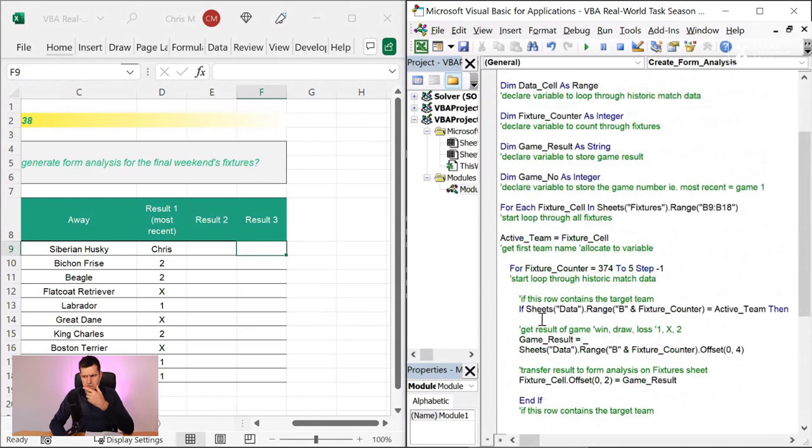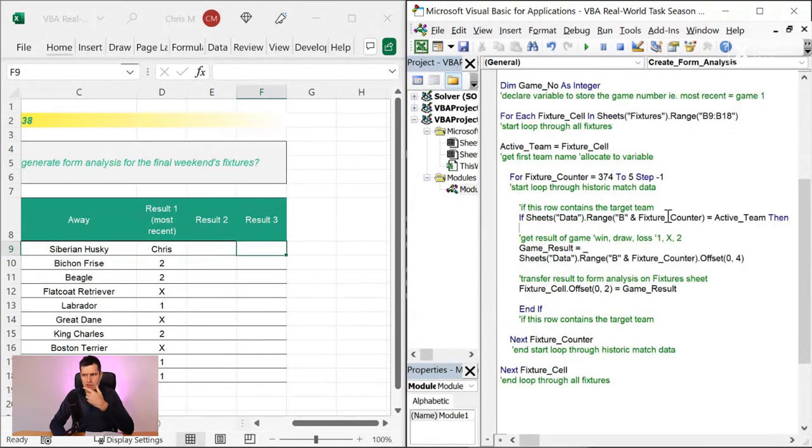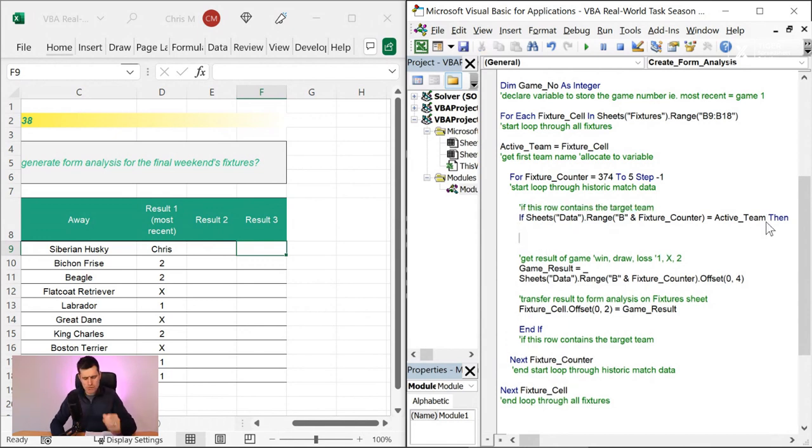What do we want to do with this game number variable? Well, when we find the team and we find a result that we want to record, what we're going to do is just increment up that variable. So A equals A plus one is our foundational concept here. Increment up the game number variable.